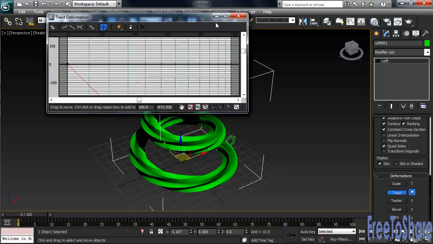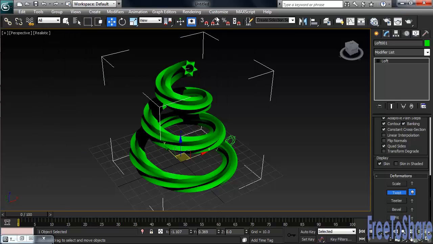Go ahead and minimize that for a moment so you can see what's been done. The nested star is now twisting from the bottom of the helix as it travels toward the top. Now I'd like that twist to be a little bit more prominent. Let's go ahead and reopen the Twist dialog.